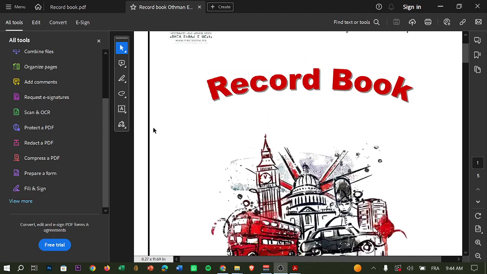Close Adobe Acrobat completely, reopen Acrobat, and open the PDF again. This clears temporary glitches and resets active PDF processes.